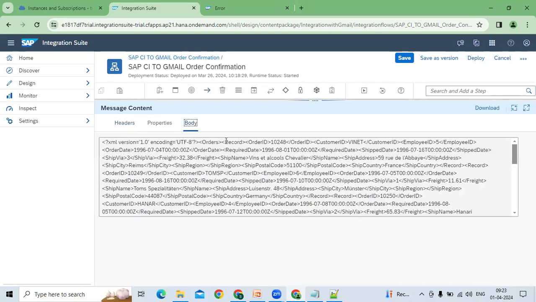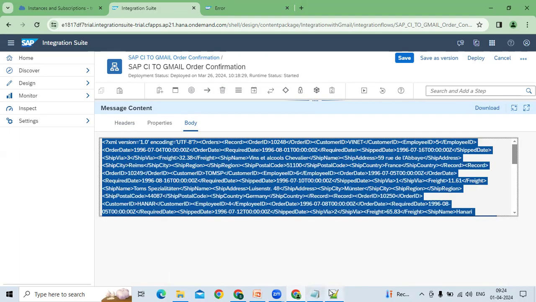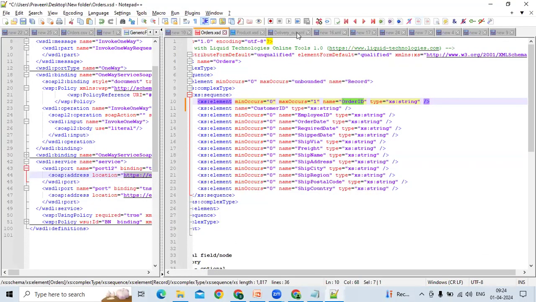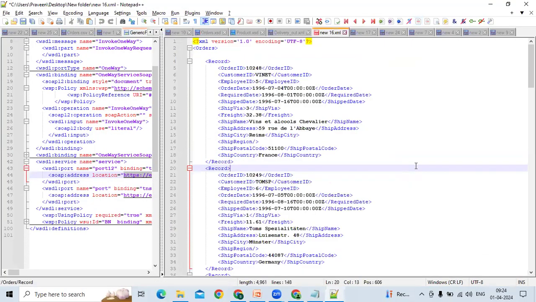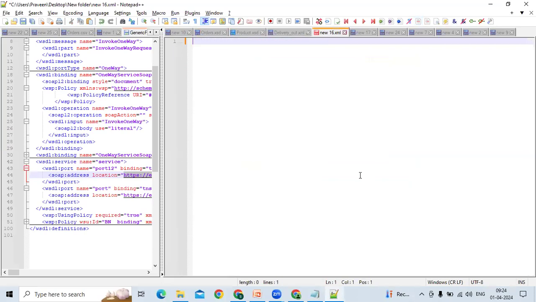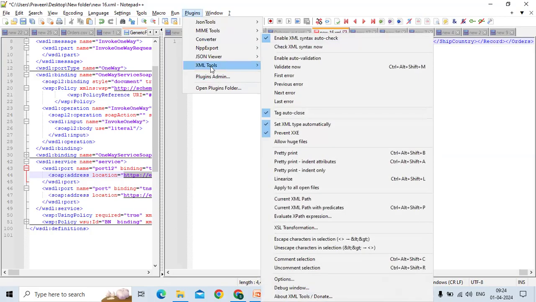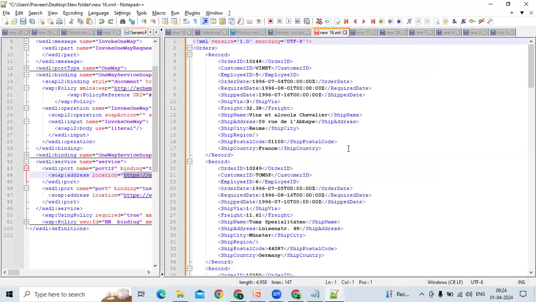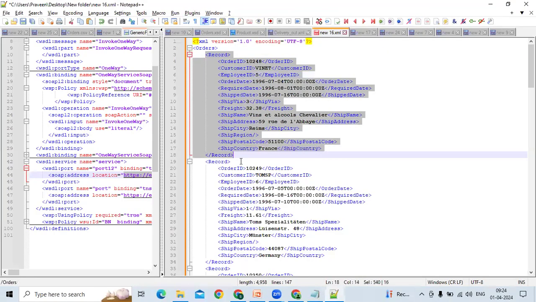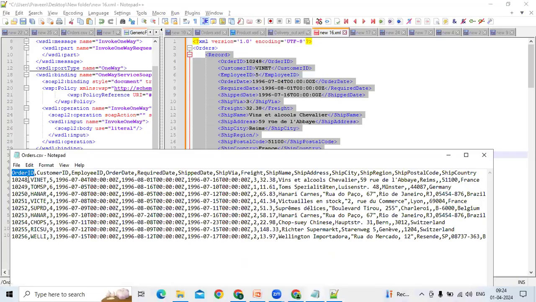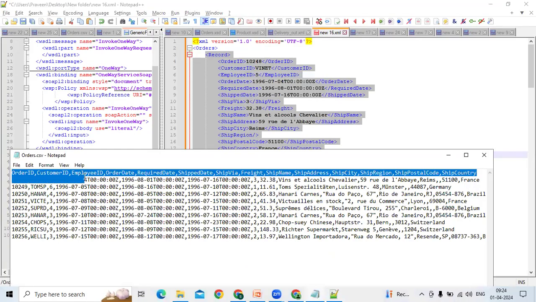See here, the first line itself, record order ID, contains the data. It's not the text order ID, right? Am I right? See, I am pasting it, and then I am reformatting it. You know how to reformat, right? Go to XML tools, pretty print. See now, first record itself has the data 10248. So this line got skipped. Got it?